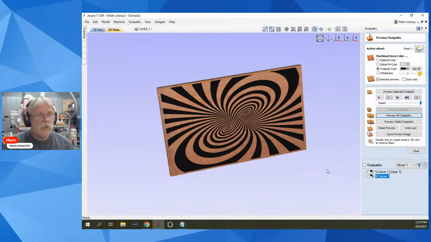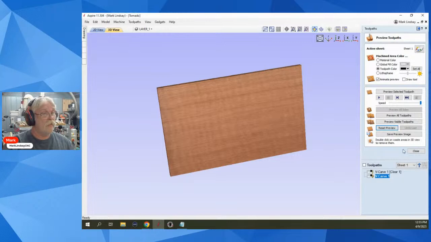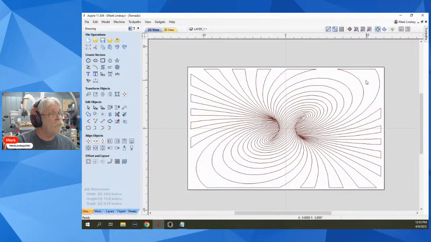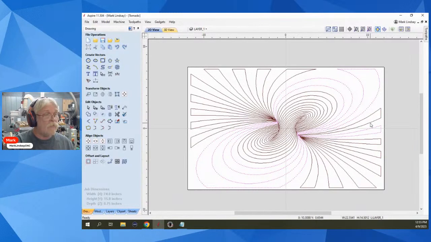let's reset that, close it, come back over here to 2D view. If I tap U to ungroup and I select that vector, if I want to select this one too, I have to hold down shift. You know? Whereas other programs, I would hold down control to select individual things. So there is some inconsistency back and forth there.